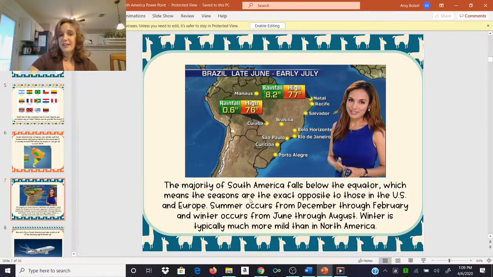It says the majority of South America falls below the equator, which means the seasons are the exact opposite to those in the U.S. and Europe. Summer occurs from December through February. When does our summer happen? Our summer is in July and August, and our winter is in December through February. Their winter occurs from June through August. Winter is typically much more mild than in North America. So whereas we might get down to 0 once or twice and stay in the 30s a lot, they rarely get below the 50s, maybe even the 60s. It's just very mild there in the wintertime.